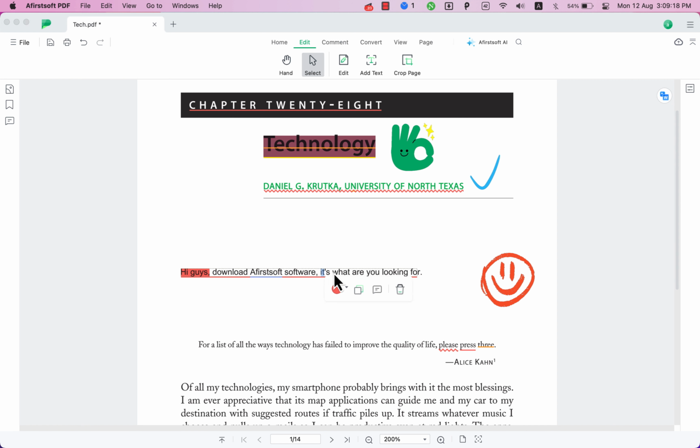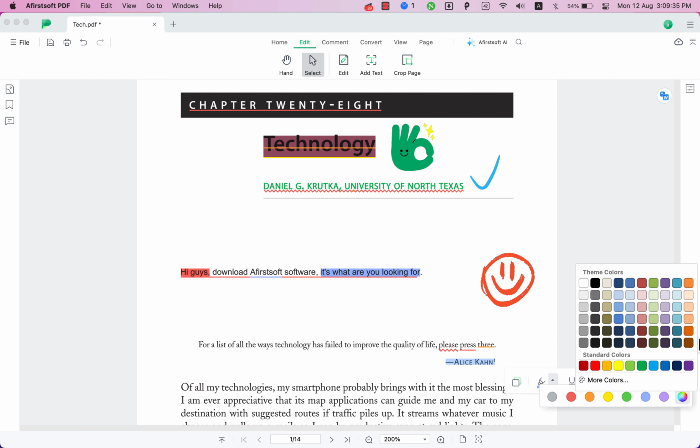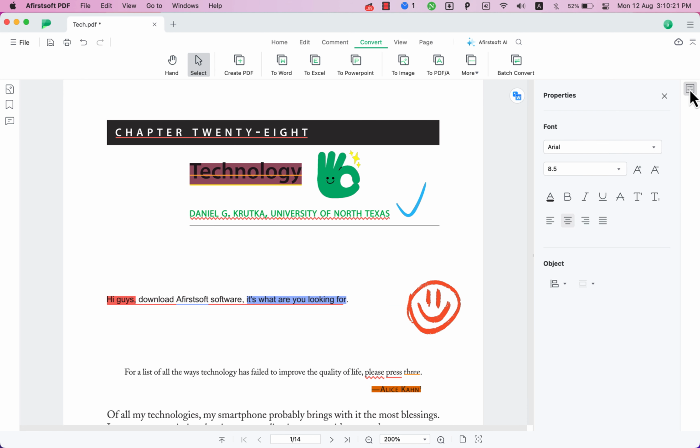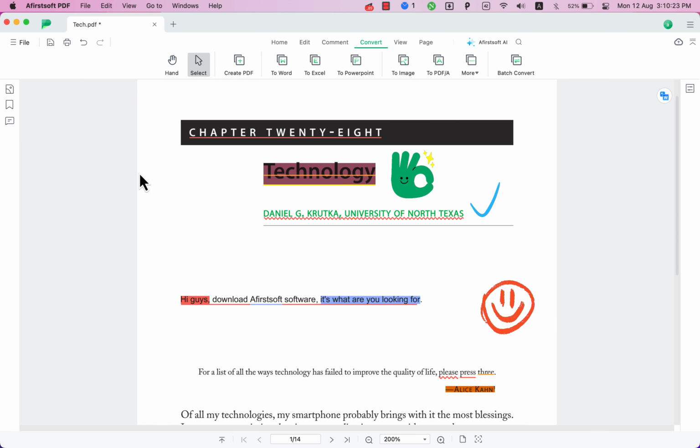Alright, now I will show you how to convert PDFs to other formats and create new PDFs. Afirstsoft PDF lets you easily convert PDF files to other formats like Word, Excel, PowerPoint, PDF archival, text, HTML, RTF, PNG, and more. You can quickly convert PDF file from here. Users can also easily create PDFs from images as well as Word, PowerPoint, and Excel documents.